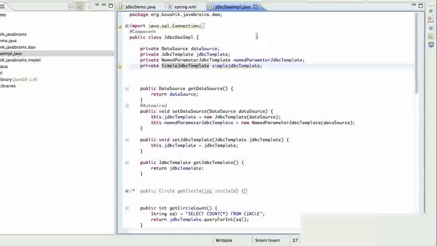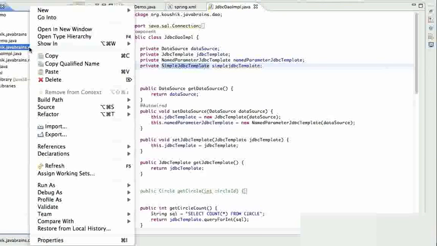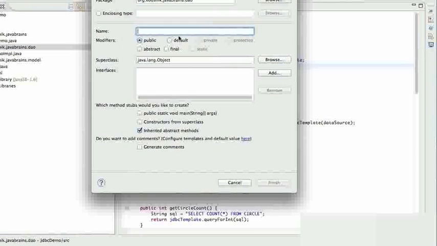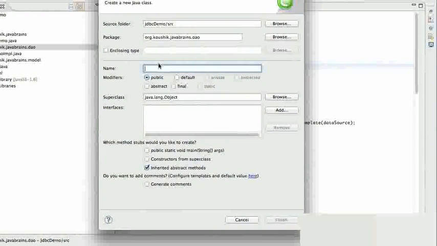Each of these templates has a corresponding DAO support class. So in this tutorial, I'm going to choose the simple JDBC template, and I'm going to write a DAO class that extends the simple JDBC DAO support. So I'm going to create a new class, and I will call this simple JDBC DAO Impl. And now this class will extend the simple JDBC DAO support.